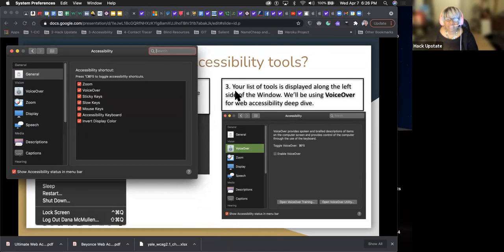So when you click on accessibility, what's displayed is a list of tools along the left side of the window. We'll be using and activating the tool called Voiceover for our web accessibility deep dive. Is there anyone who has not been able to get into this area? If you haven't, please say so that I can repeat the directions.